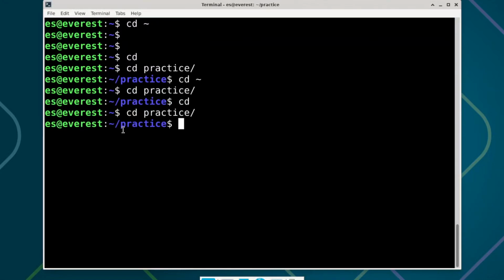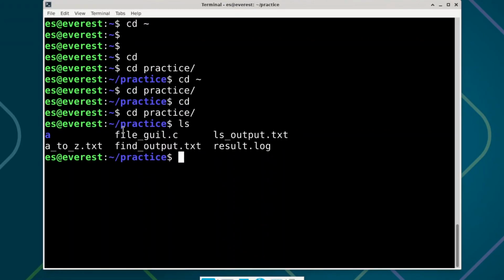Let's see file and directory management. The touch command creates an empty file if the file doesn't exist. If the file exists, it updates the file's access, modify, and change timestamps. Let's see what files I have by default here. I have a few files here. Let's create a new file, new.txt, by using the touch command.